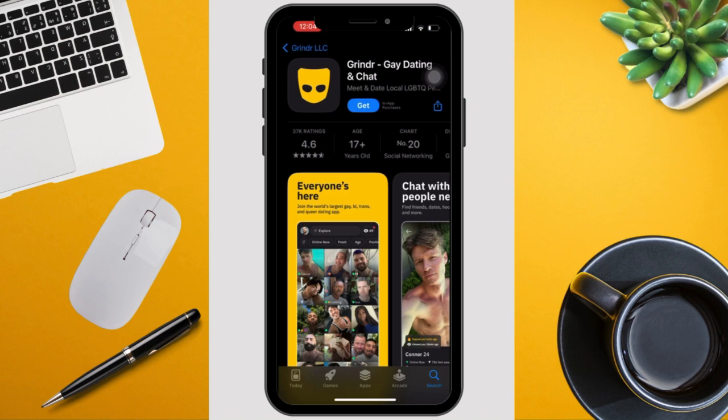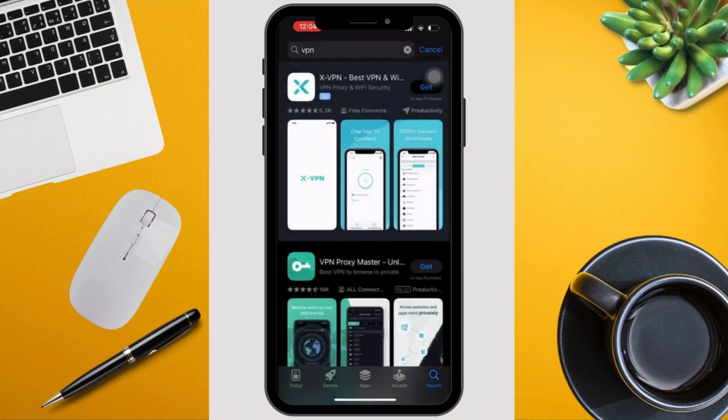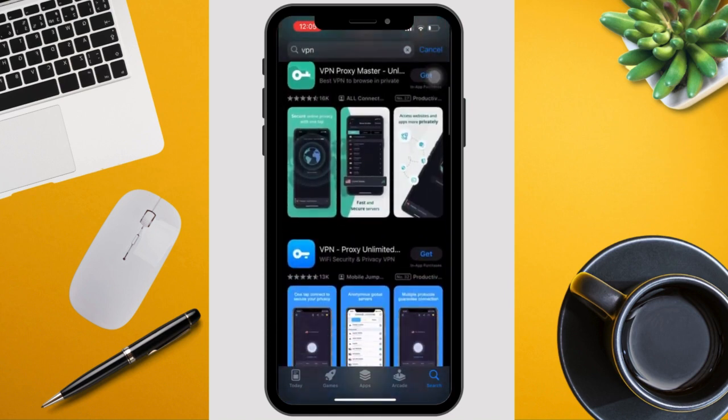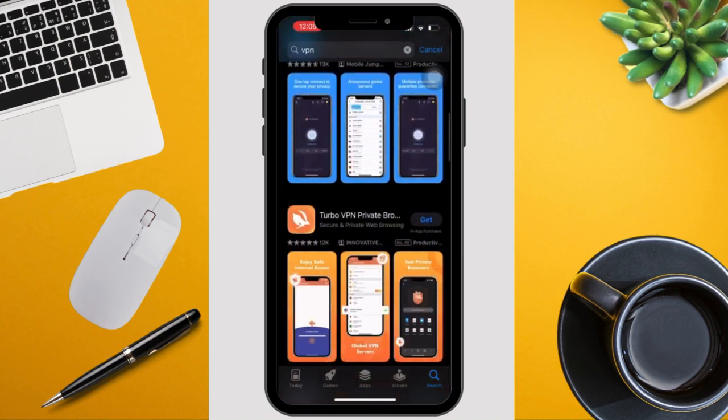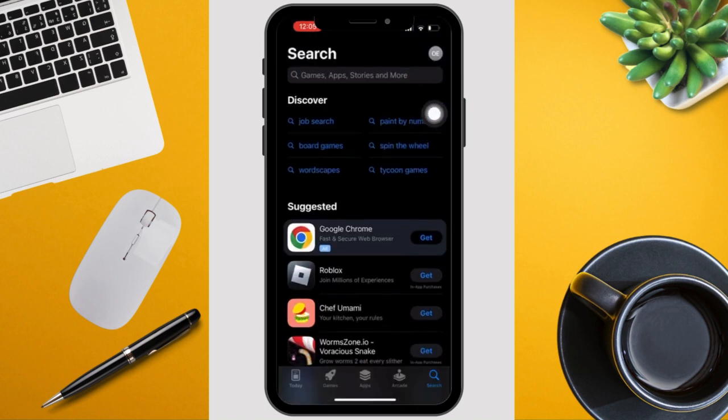Also, if reporting doesn't work, you want to consider changing your IP address. Switch to a different Wi-Fi network, or use your cellular data to change your IP address. Download and install a reputable VPN app from your App Store. Then enable the VPN and select a different server location. Access Grindr while connected to the VPN. After implementing these changes, just attempt to access Grindr again, and if successful, the ban may have been lifted or circumvented.